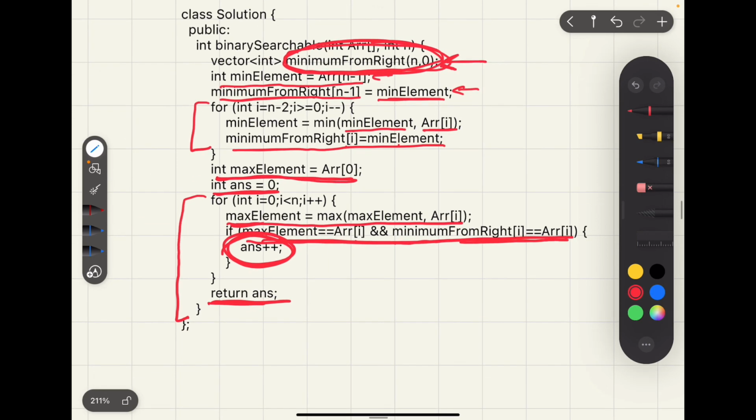So let's try to analyze the space and time complexity. This first loop, where we calculate the minimum elements from right, is traversing the whole array, so the complexity will be big O of n, where n is the size of the array. Again, the second loop is also traversing the complete array once again, so the time complexity for this loop is again big O of n.